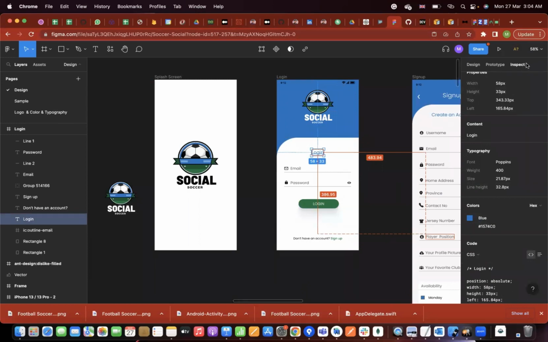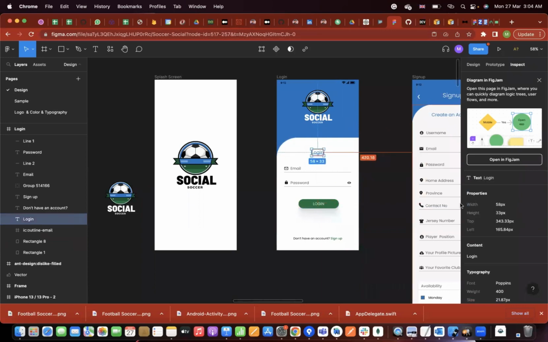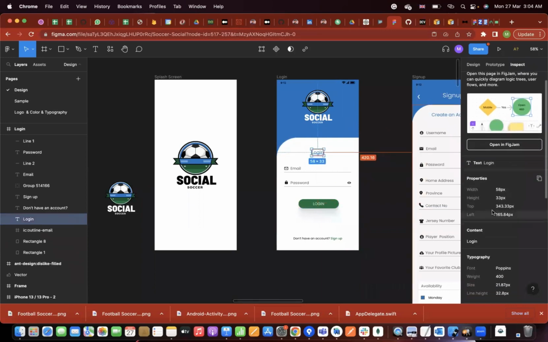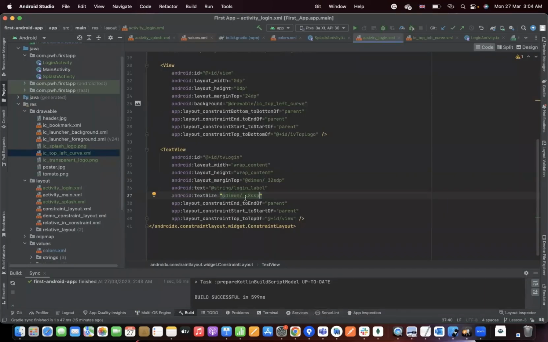Now I will make something good. Login. Its text size should be, where is it? 21 or 18. So I will adjust. I mean, I will use my common sense as well. Not too big. It will be close to 21, so I will use maybe 21, maybe 18. It is fine.